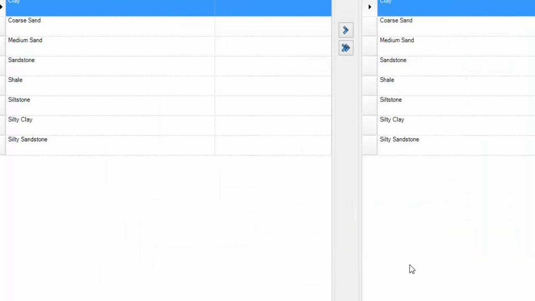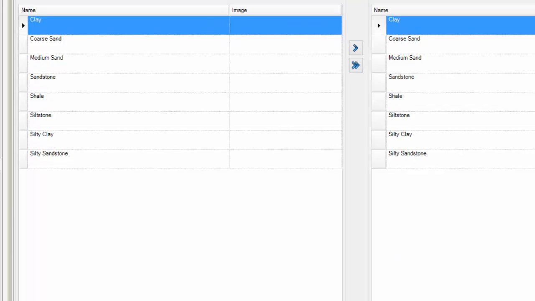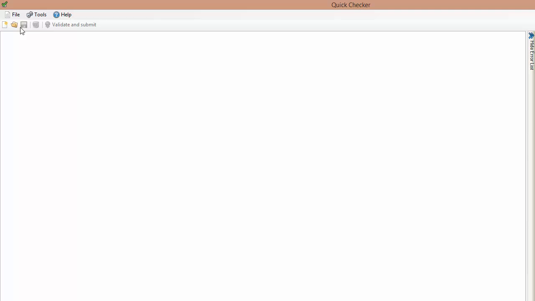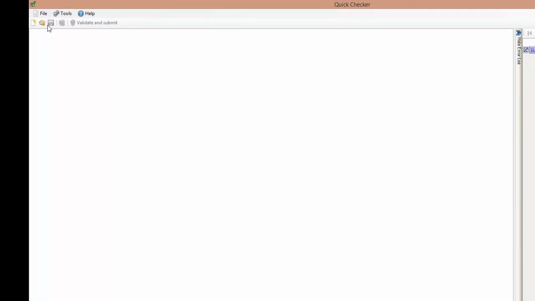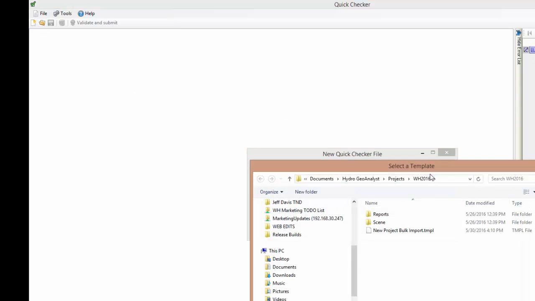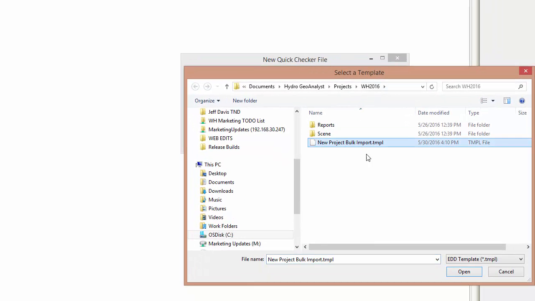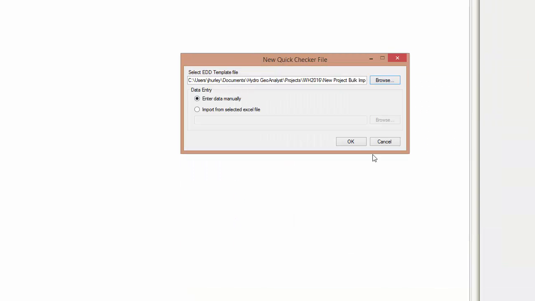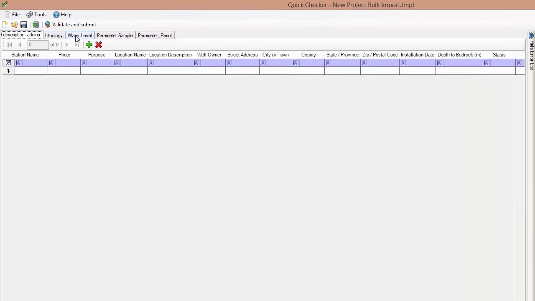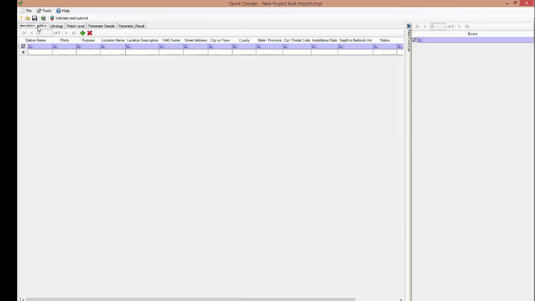Now we are ready to open the quick checker. In the quick checker, I want to make a new file and I want to use the EDD template that I just created. Now you can see in the quick checker, it's added one tab across the top for each of the tables that I had included in my EDD template design.